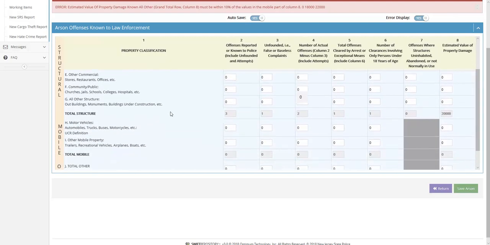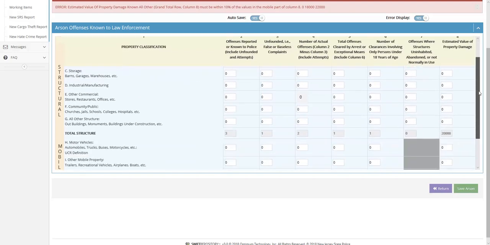So if we scroll down with the middle scroll or the inside scroll bar here, you'll see that we have a total for structure of 3 offenses reported or known to police. 1 was considered unfounded. We have 2 number of actual offenses. 1 was a total offense cleared by an arrest or exceptional means. And then the number of clearances involving someone under age 18 was 1. And 0 in terms of offenses where the structures were uninhabited or abandoned or not normally in use. So again, the property value continues down and it shows $20,000 here.